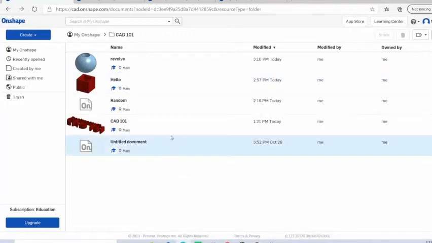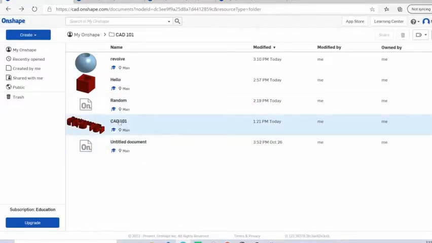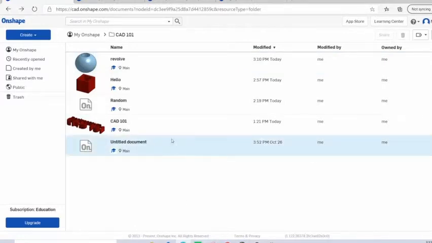Everyone, welcome back. Today we will be covering how to do revolves in OnShape. It should be a very similar process if you're using Fusion or SolidWorks, but here we're going to be using OnShape because it's free and whatever.